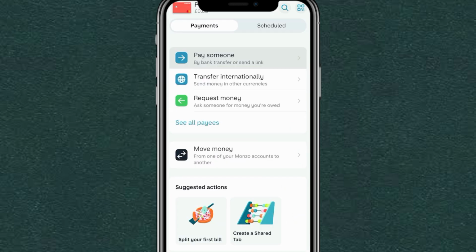Inside payments, choose request. This tells Monzo you're asking someone to pay you rather than sending money out. On the request screen, tap share a link. This option generates a payment link you can send via your preferred messaging app, email, or anywhere you can paste a URL. Your unique Monzo.me link will now be displayed, typically in the format Monzo.me/yourusername.